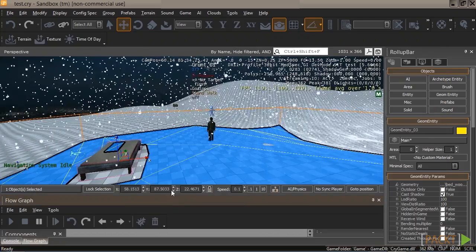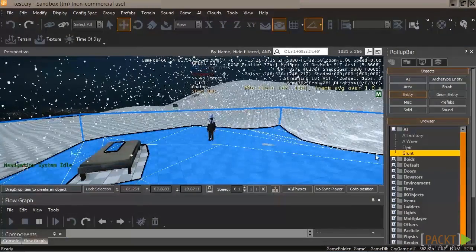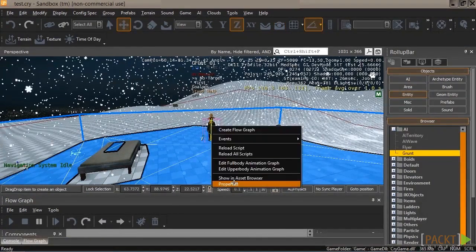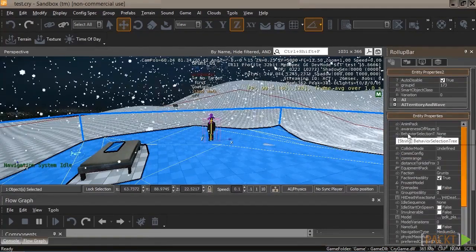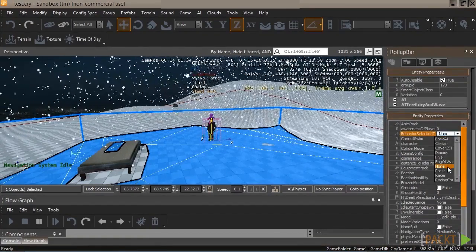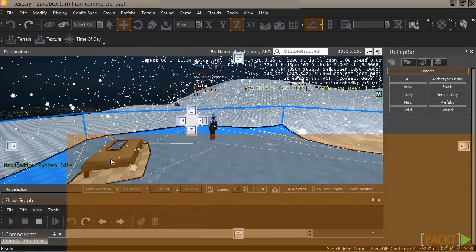First, we need to make sure that we have an AI in our level. Just go to the Entity tab, drag in a grunt. Then, make sure that you go to the Properties, and for its AI behavior, under the Behavior Selection tree, just go ahead and set it to None. Beautiful. Now here we go. Let's go ahead and open up Flowgraph.